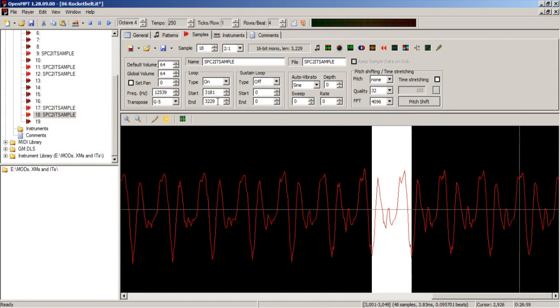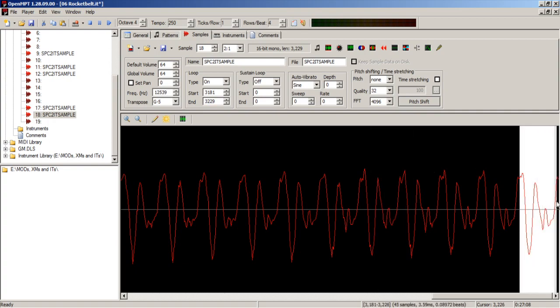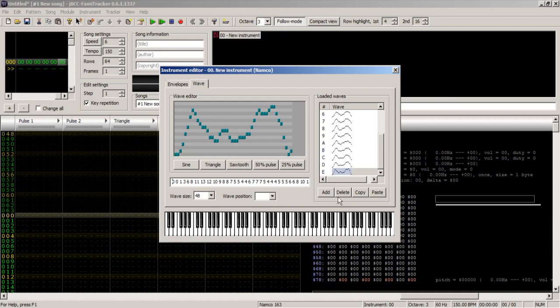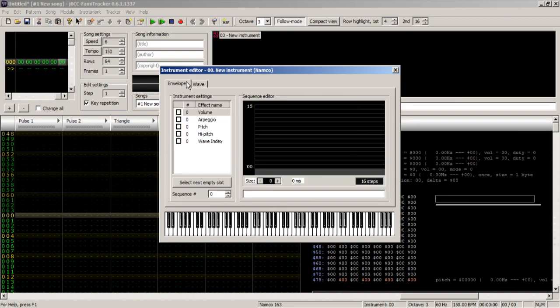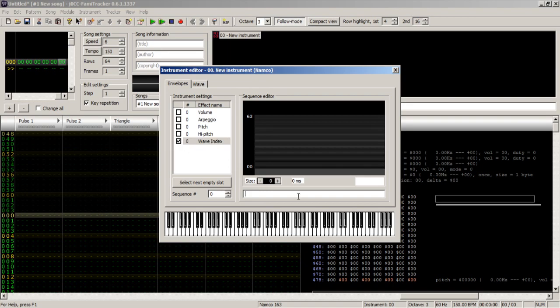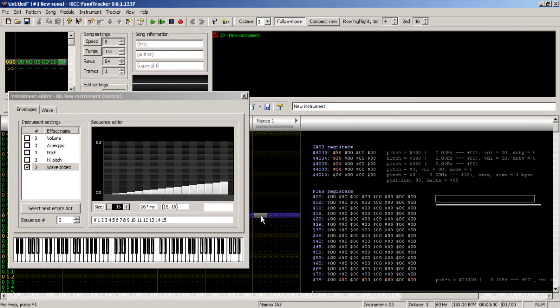So the loop point is at 3229. So it's almost at the last frame. And it really repeats for just one sample, so this one can be the last one. So we go back, go to wave index, and then we set the frame that we just set. And then we just play the note. You see, it's identical.